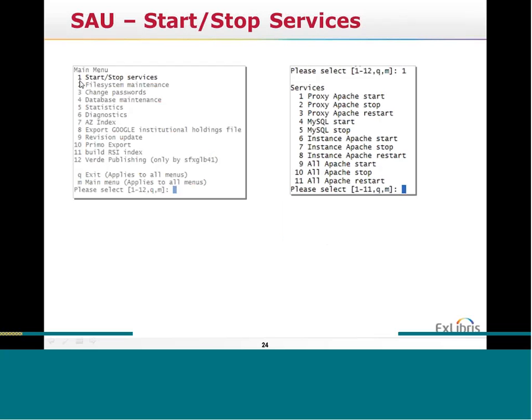So we would click or type in number 1 here, and then we see a sub-menu that will display. So this is where you can stop and start MySQL and Apache. And you'll notice that there are options to start, stop, and also restart. Now, in many cases, you'll want to use the start and stop command rather than restart. So like when you make changes to reverse proxy configurations or changes to any core SFX programs.